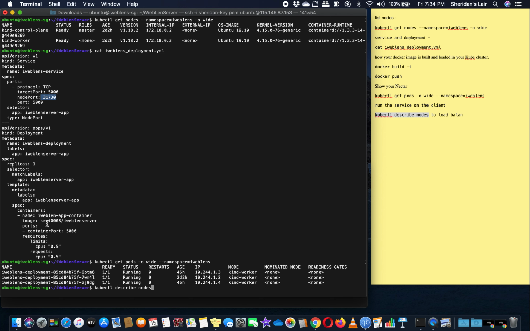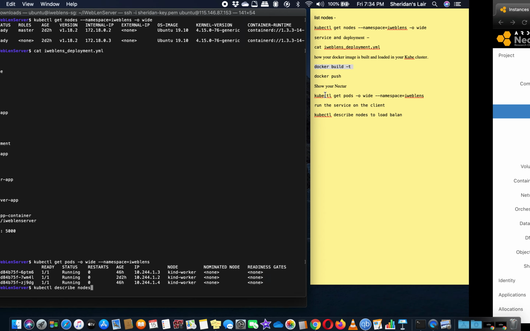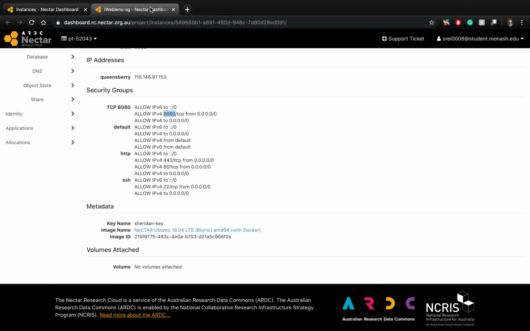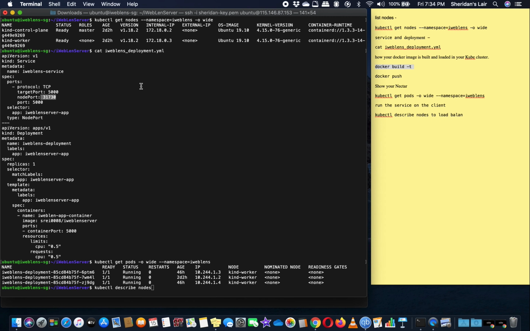And the way I build the Docker image is using docker build -t, and then I push that image onto Docker Hub. Next, let's show Nectar. This is the public IP address, and this is my security group, which allows port 8080, which through extra port mapping and host port allows us to communicate with the web service. Next, I can show you the pods.